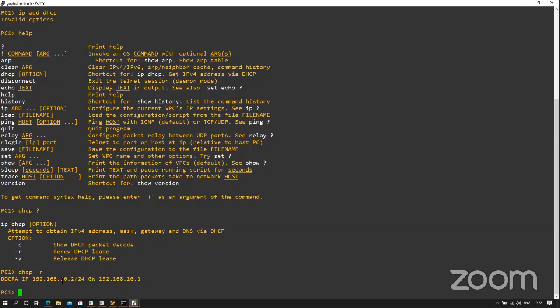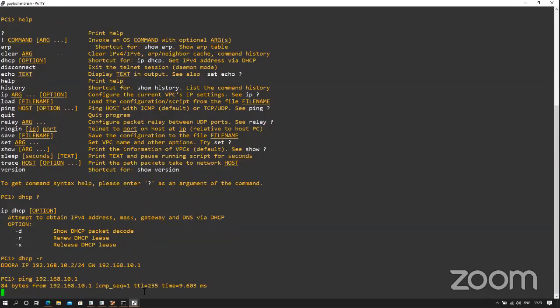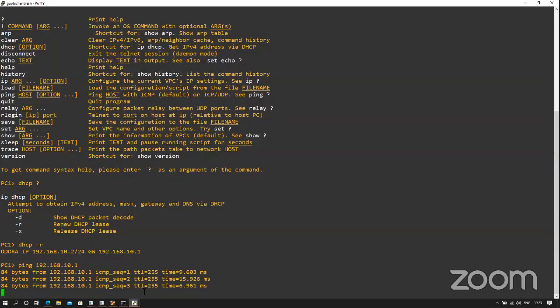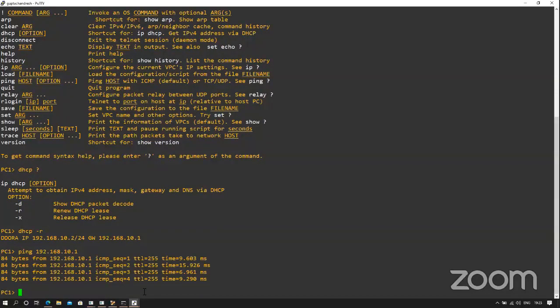So as you can see, I received an IP address 192.168.10.2/24. My gateway is 192.168.10.1. Now, if I ping my gateway, I should be getting a response. Yes, I am getting a response.